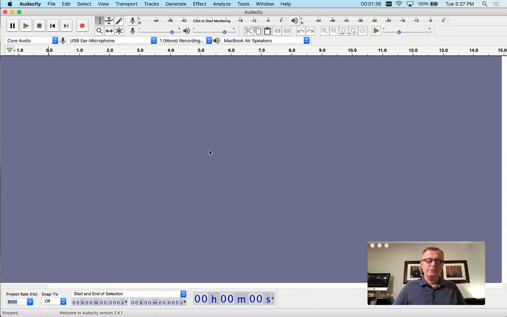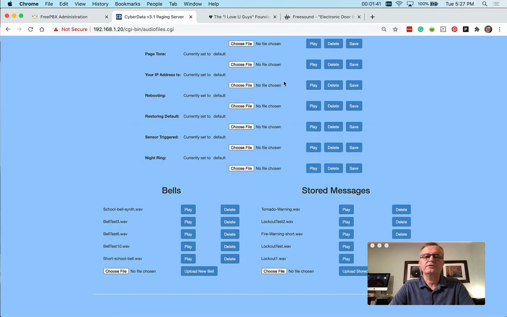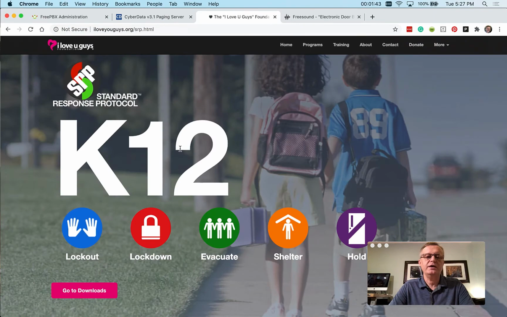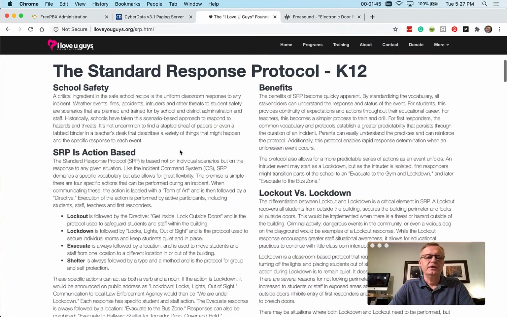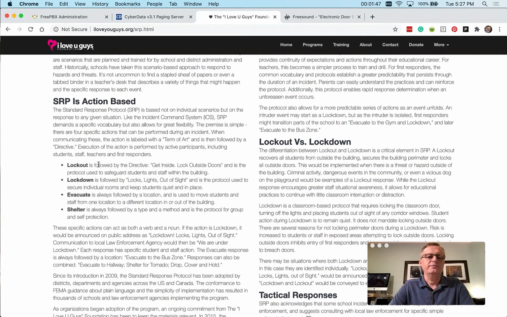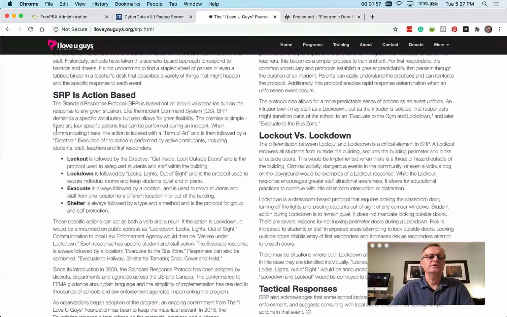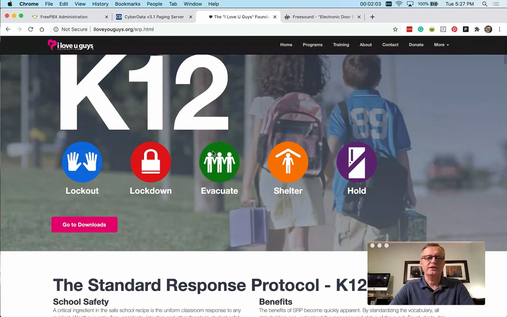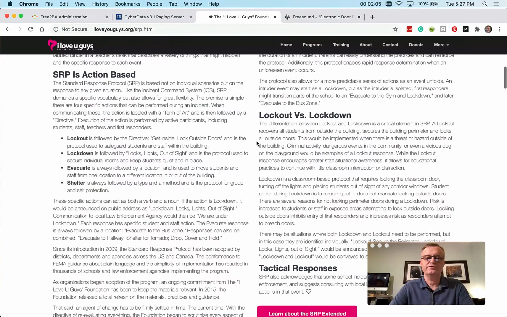So I'm going to use the information, the standards I should say, from the I Love You Guys Foundation and record a lockout message. I love that they have this foundation. You'll have to read the story behind it for yourself. I guarantee you'll be glad that you did. But we're going to just say lockout, get inside, lock outside doors, as that is a standard response protocol for K-12 schools.